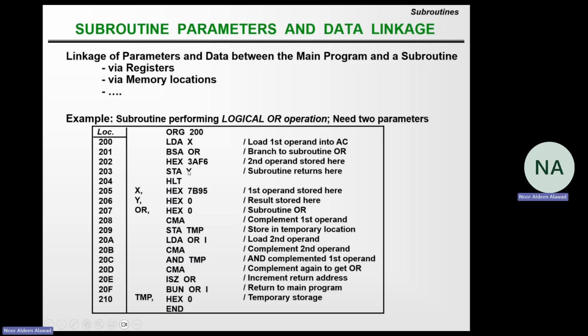Okay, then the value or the result will be stored in Y. Then the program will be finished or will end execution. So after that, the result of this program is to make an OR operation. So we can briefly make an overview of this program.